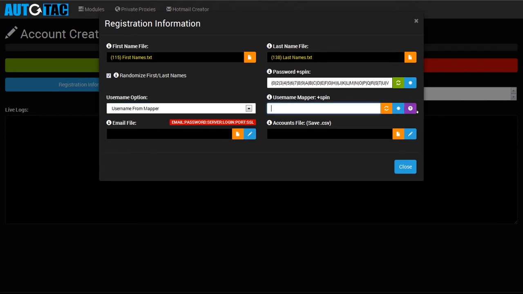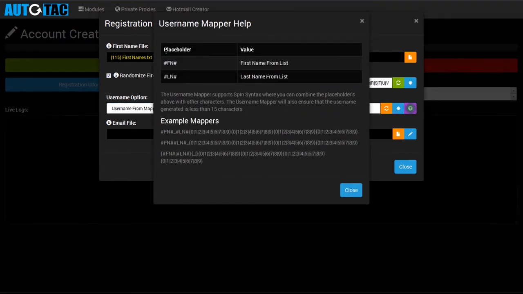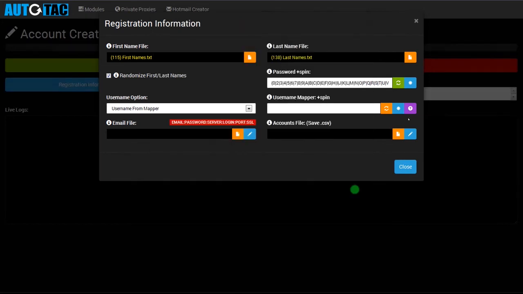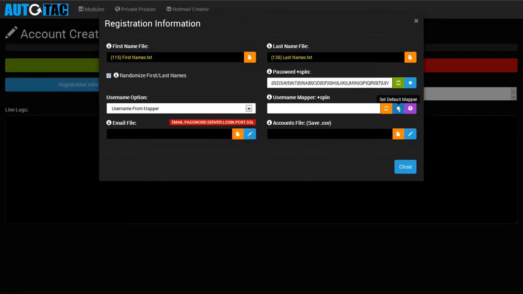Username mapper. Now if you click the help here, it will tell you you can use these two placeholders for first name and last name, and it will generate a username which will be 15 characters in length, and it will replace the placeholders with the name that's signing up on the account. So I can set my default, and you can test that if you want to. You'll just pull up some names.